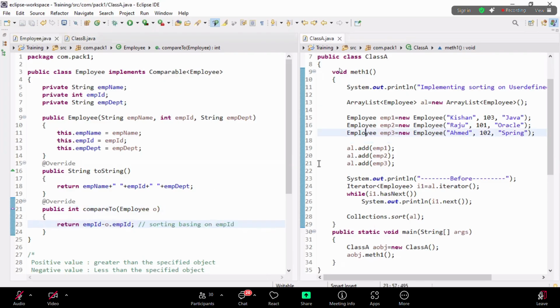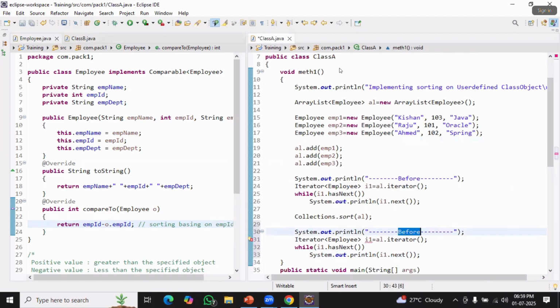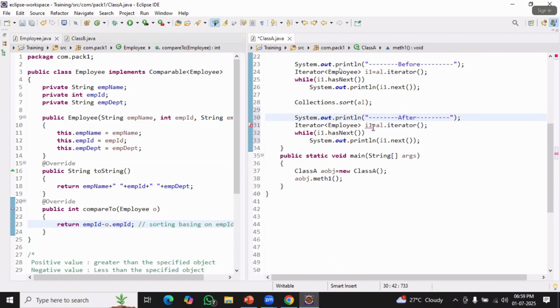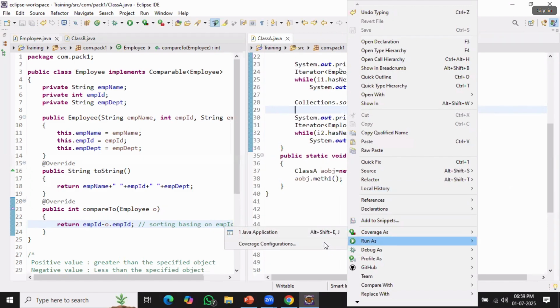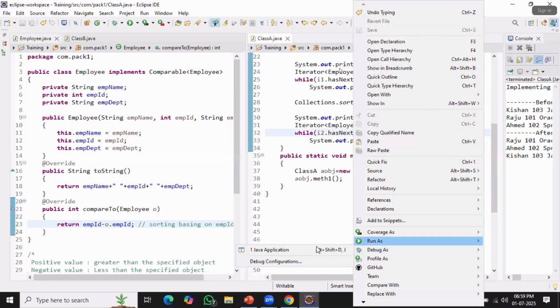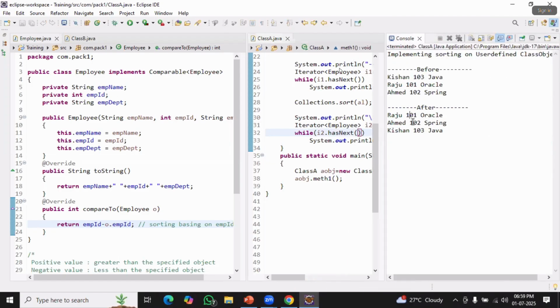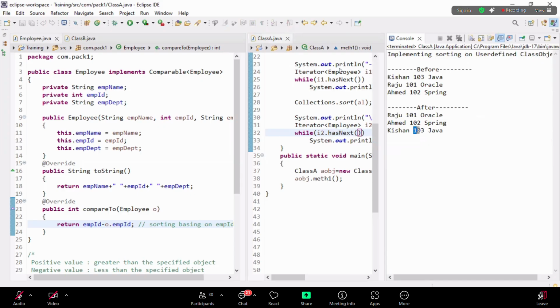Now I want to retrieve the data after sorting. Let me write "after" after I2. I'm going with I2. Right click, run as Java application. Oh, one more, just a sec. Right click, run as Java application. Please tell me, is my data sorted? Successfully, I'm able to sort the data.